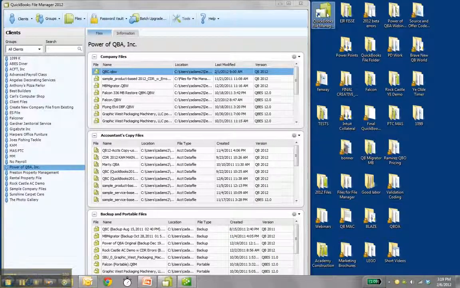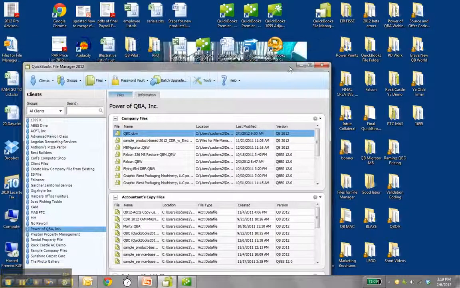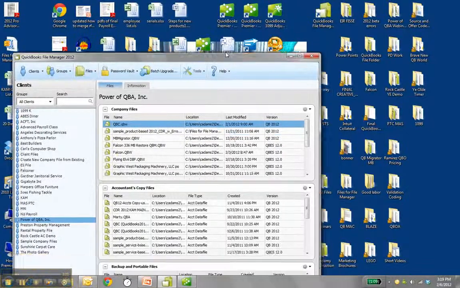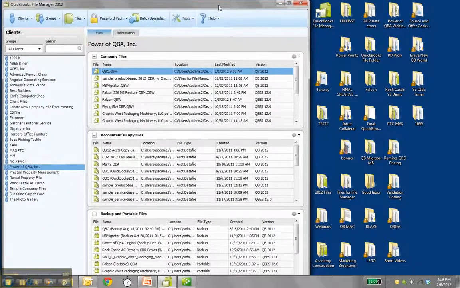And that's what the File Manager tries to do, one of the things. So you notice it's its own little icon, got my mouse over it. You guys will have it, and if I move this down a little, my File Manager works with Pro 2011, Premier 2012, 10, and my Enterprise. Not with Point of Sale, but anyway, with the QuickBooks desktop products here.